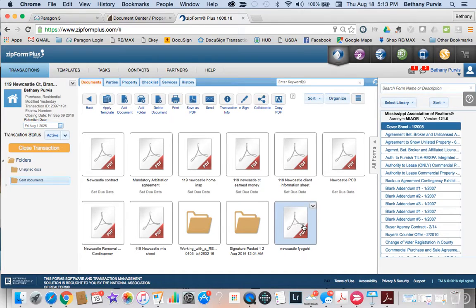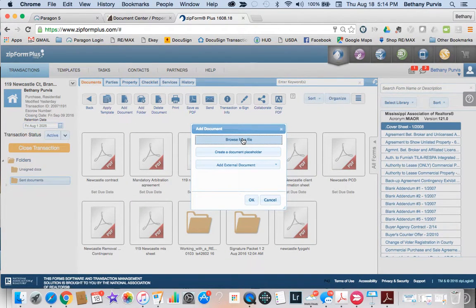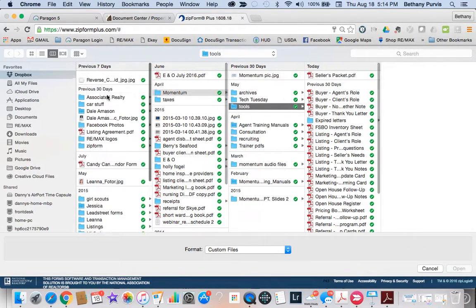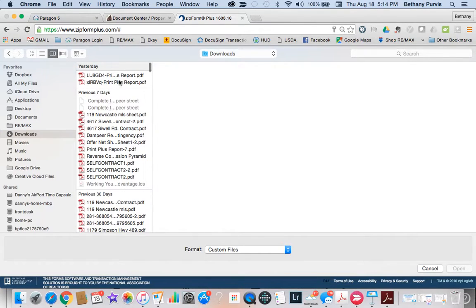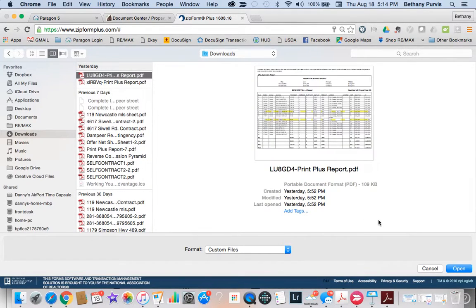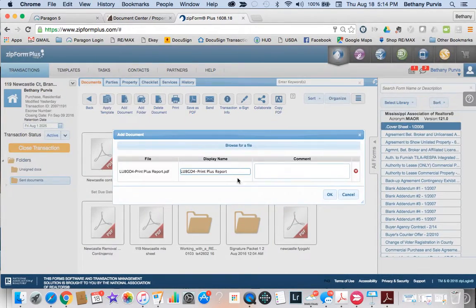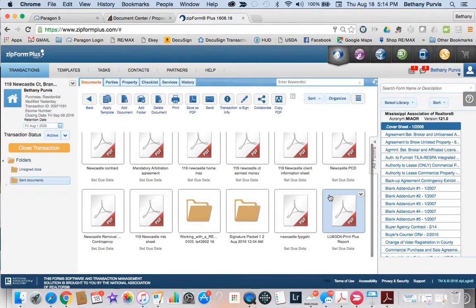You can also add documents to this file, like if you have a document that was signed in person and you want to save it in this file because this is kind of like your online filing cabinet, you can add a document, browse for the file, and say find it somewhere on your computer. You might have left it in downloads, and add that file. Oh, I need to delete that.